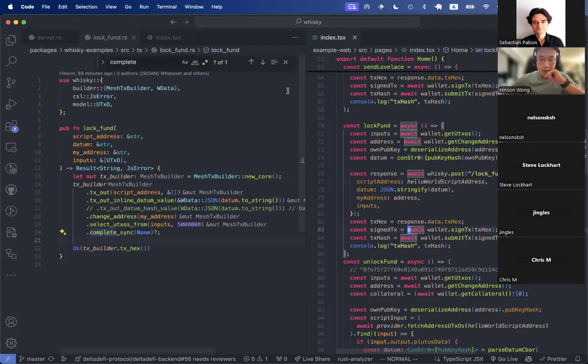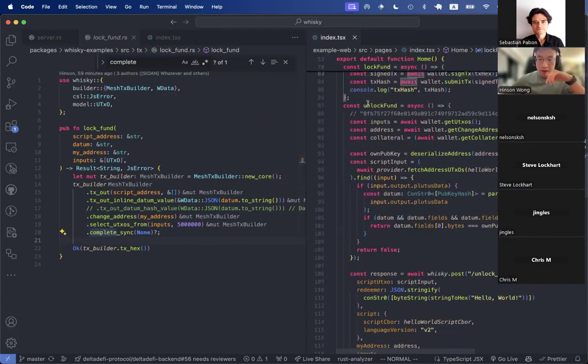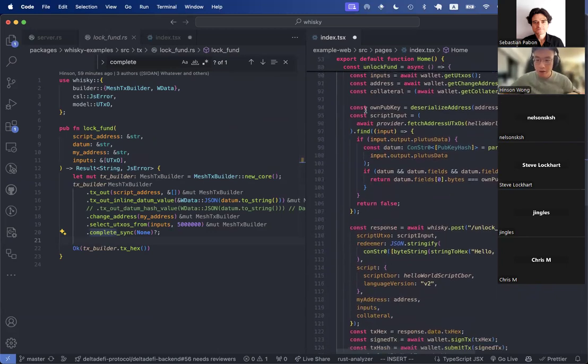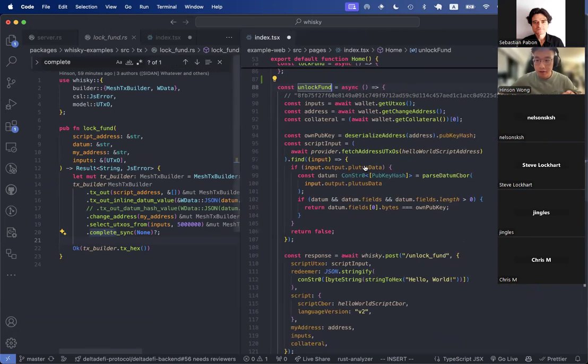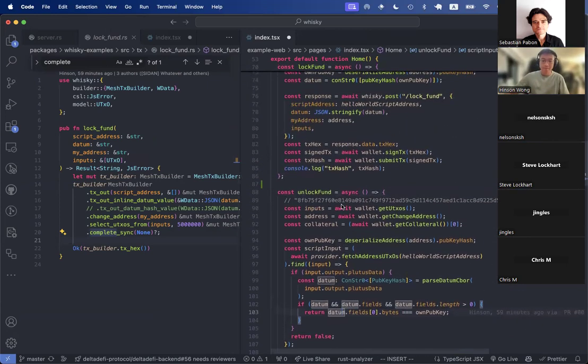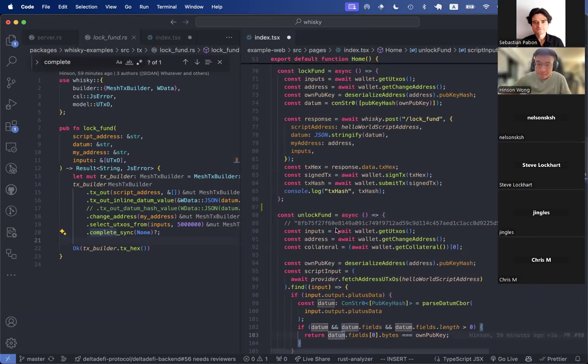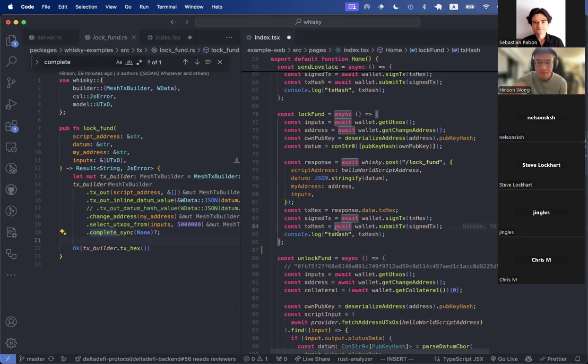So right now we have locked the fund in the smart contract, and then we want to unlock it. So here I perform some very simple. Yeah, is there any question you want to ask? Yeah, before jumping to these utils that you have been using from the Mesh side, does Whisky provide natively in Rust, if we want to do it in the backend, things like deserialize address, things like that?